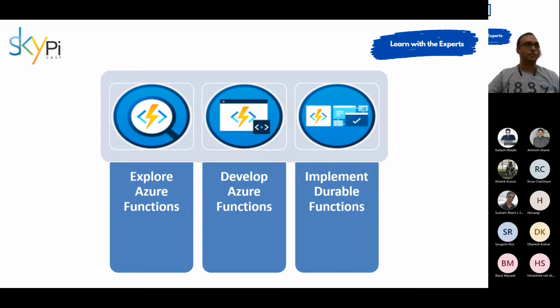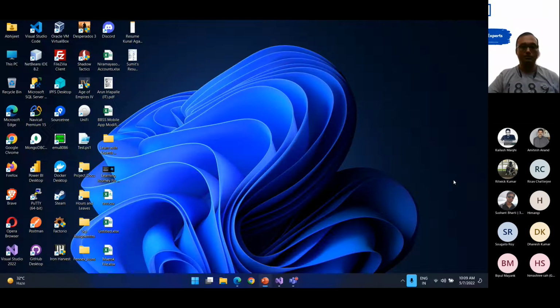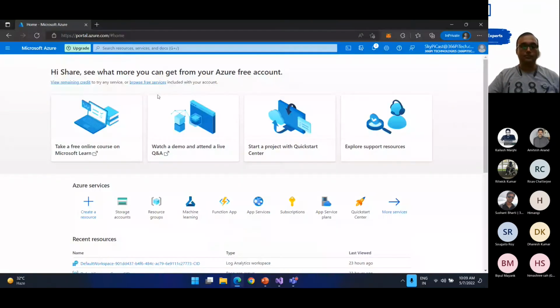So I'll just stop this presentation right now and jump straight to the Azure portal and talk to you about how to deploy the Azure functions, what the resource requirements are, and we'll just have a look at that. So let me just quickly open up the Azure portal for you.